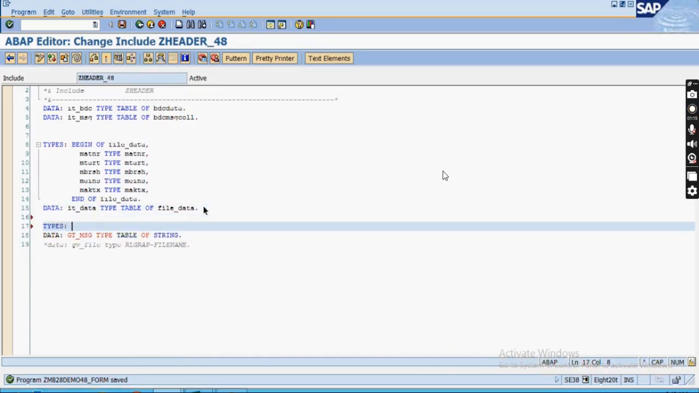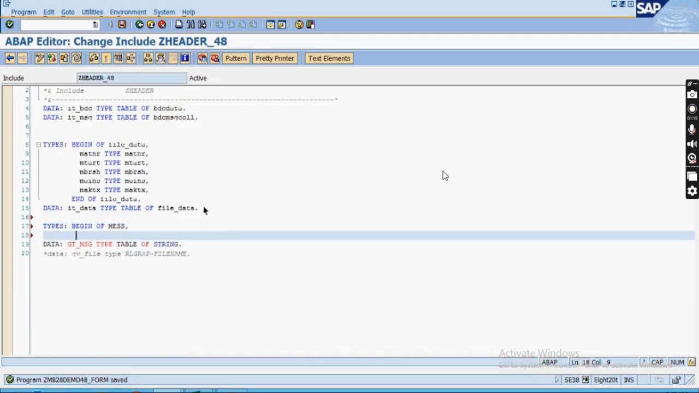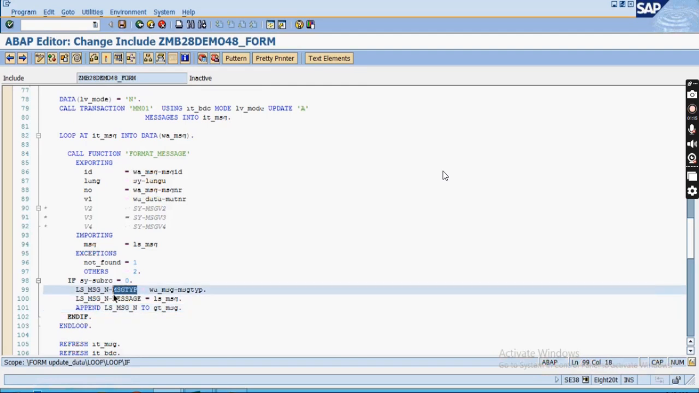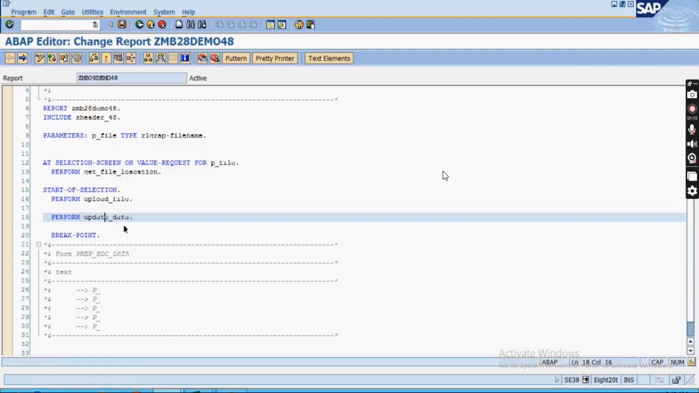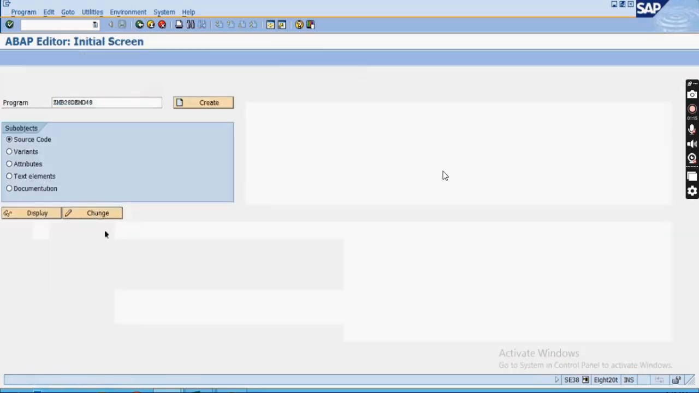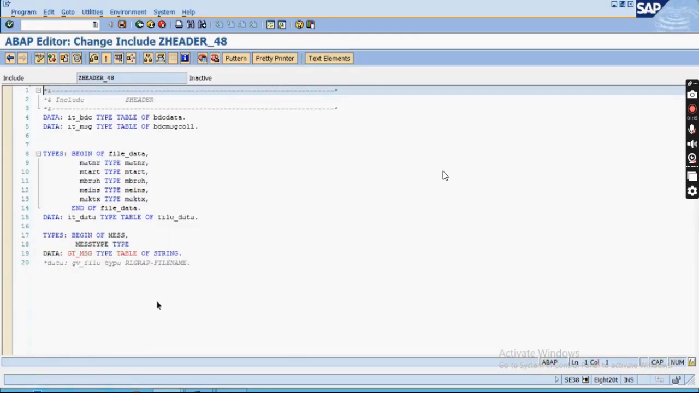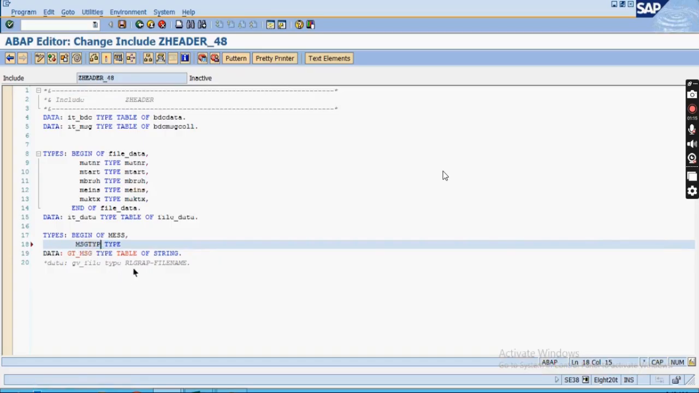Define one, you'll have to define in this case one proper structure. Begin of message holder or something like that. Okay, miss, and one field what we have, the message type, miss type, then what we have used there, the same we'll use over here, msg type and message.